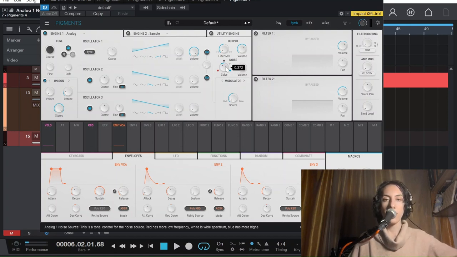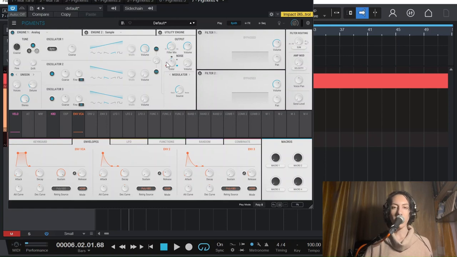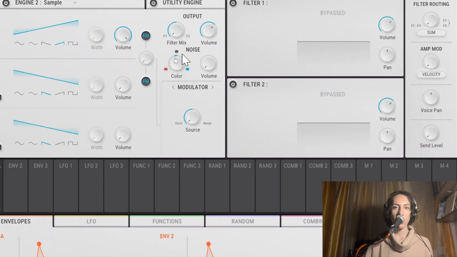And then we need some type of noise. Funny thing, this one is the white noise. It's black because we changed the theme. Pigments, you're funny. So basically, I'm going to add some white noise here.